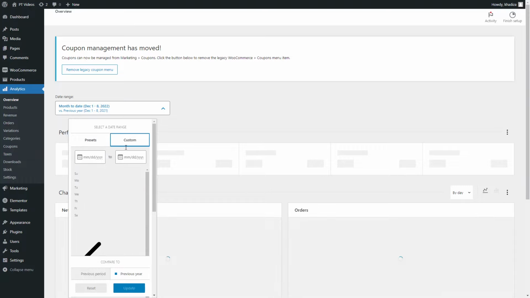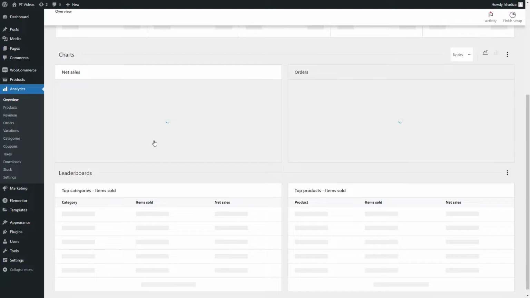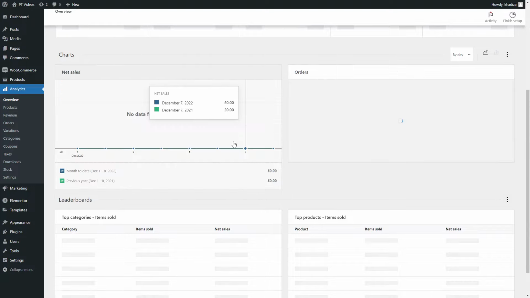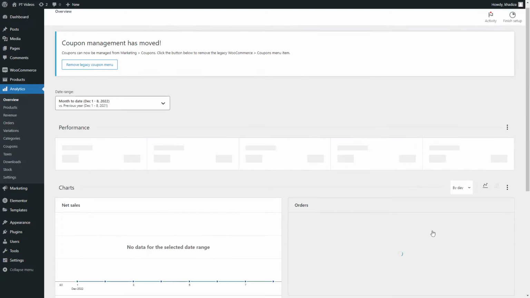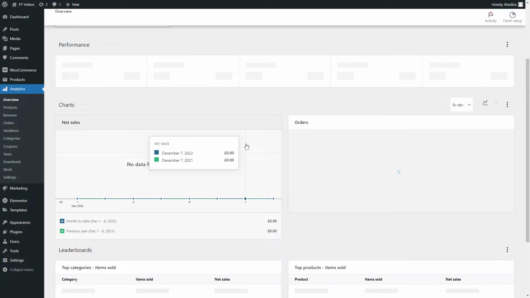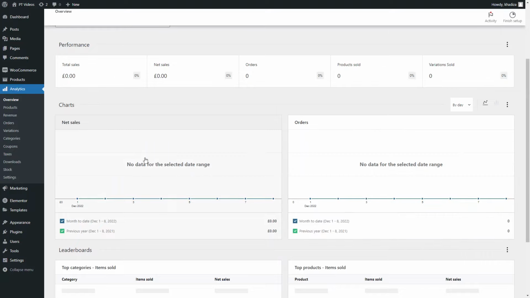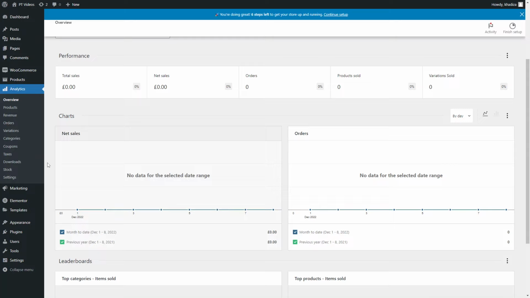You can give it a custom date range as well, but it'll essentially show you all the order data and all the product data, so you can see your top products sold, your top categories, what day had the most orders, what day had the least orders, and things like that. So it's really good in a reporting sense, and there's lots of features within that we can go over.